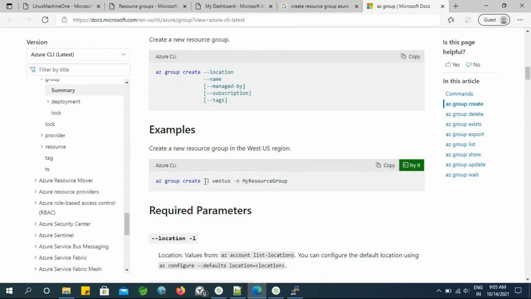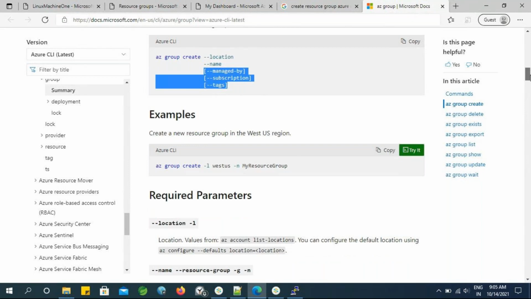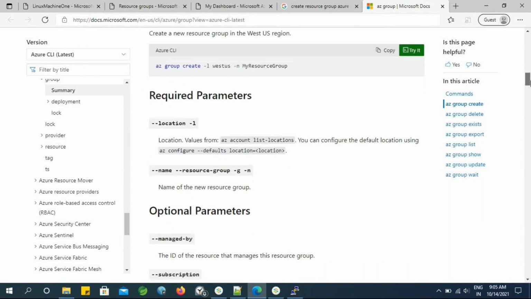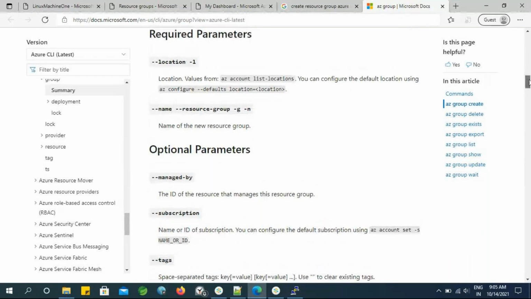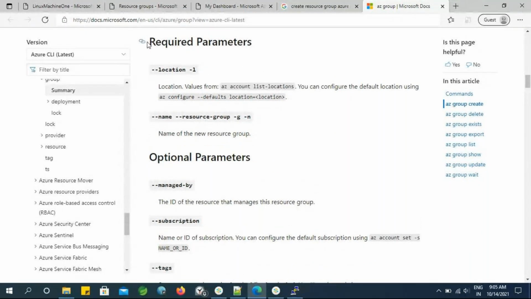Hyphen L stands for location. This N is nothing but a name. This is my resource group, some name they have given. But they did not mention subscription and tags, because these are optional. If you want, you can, otherwise you don't. Here they have even mentioned it clearly: these are the required parameters and these are the optional parameters basically.